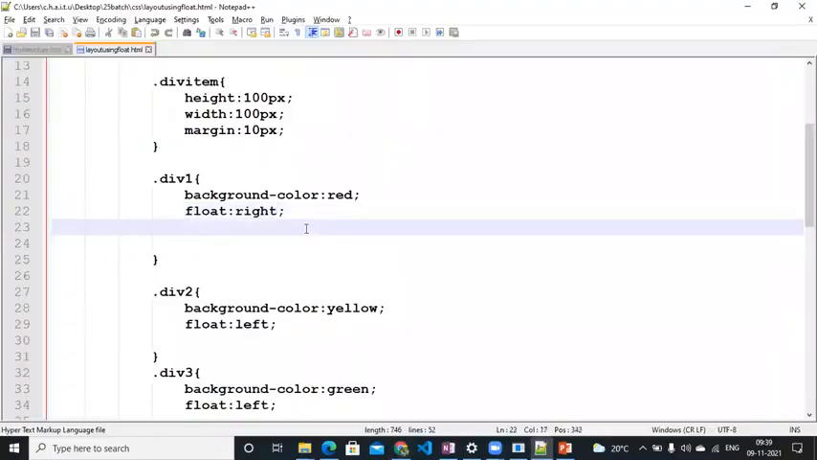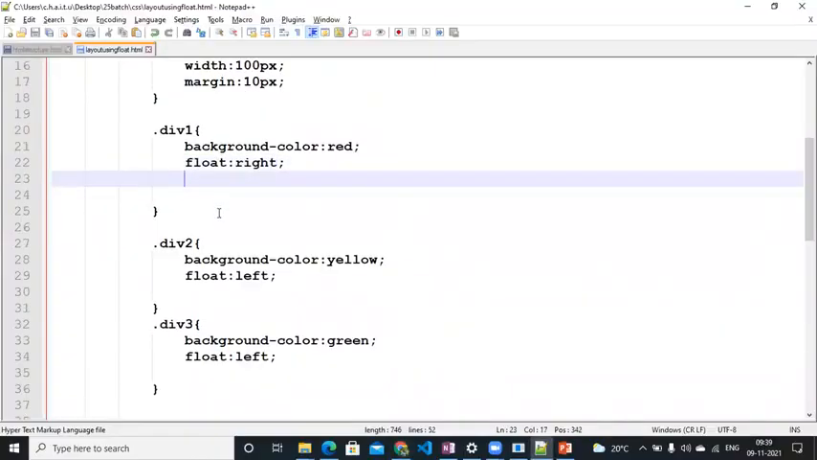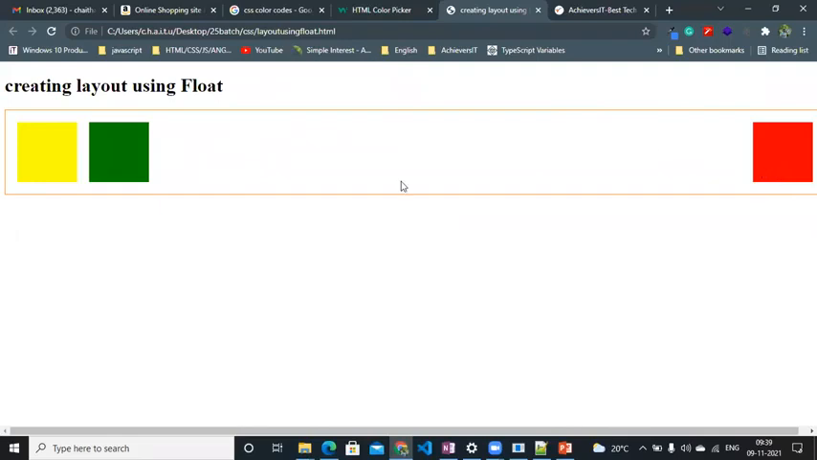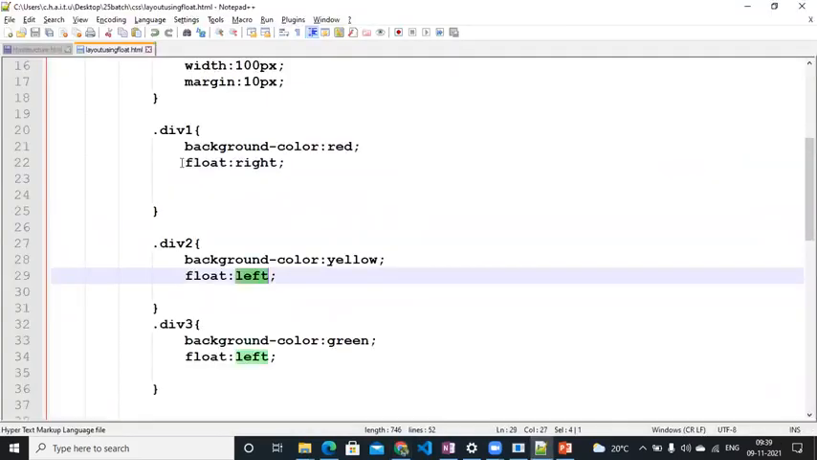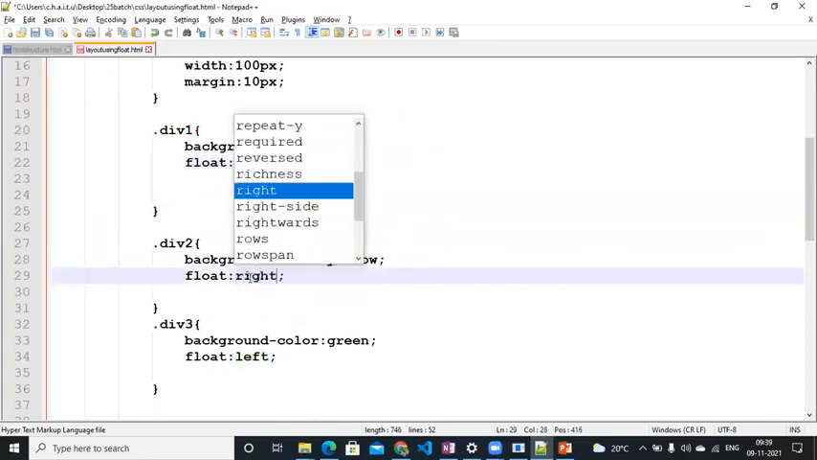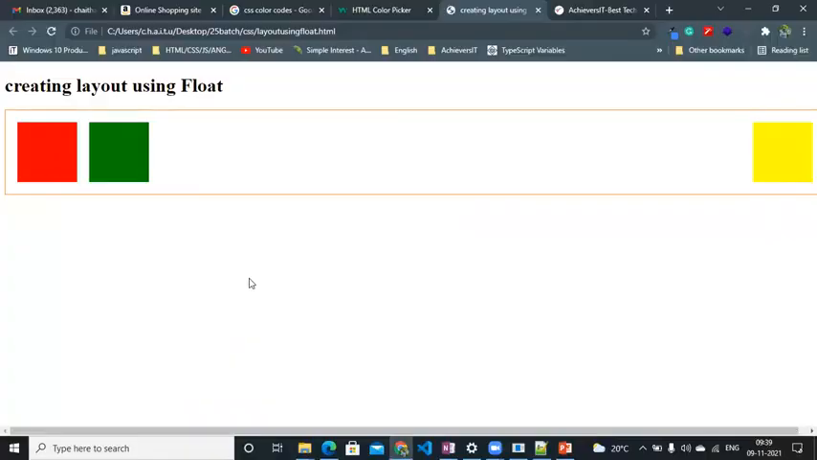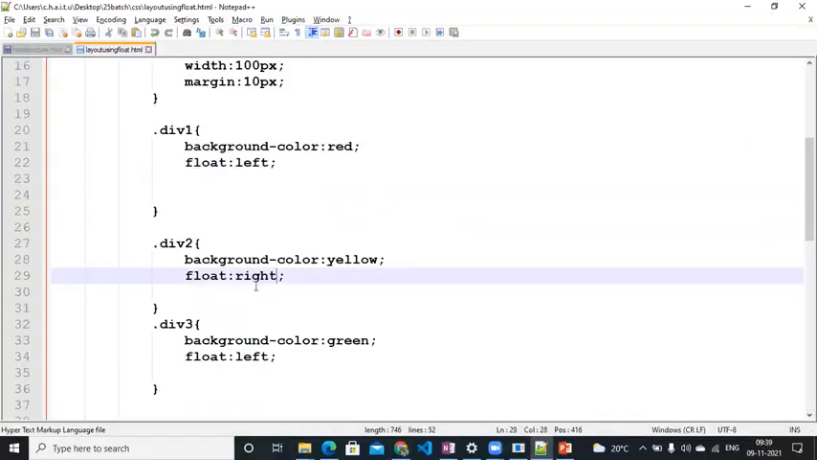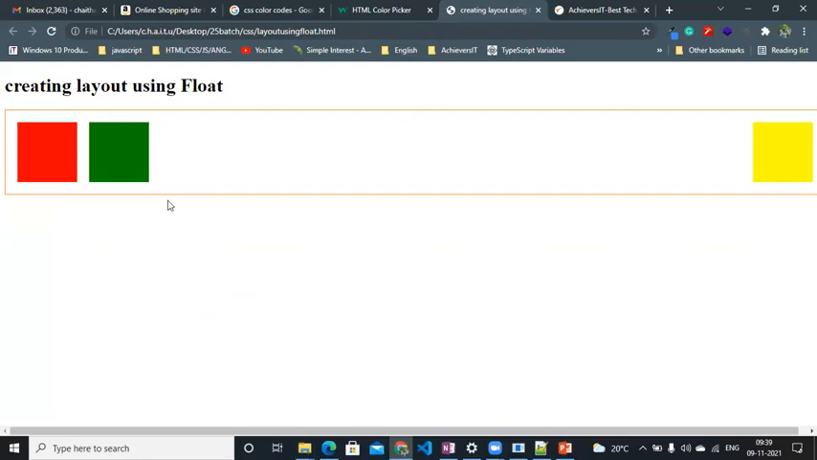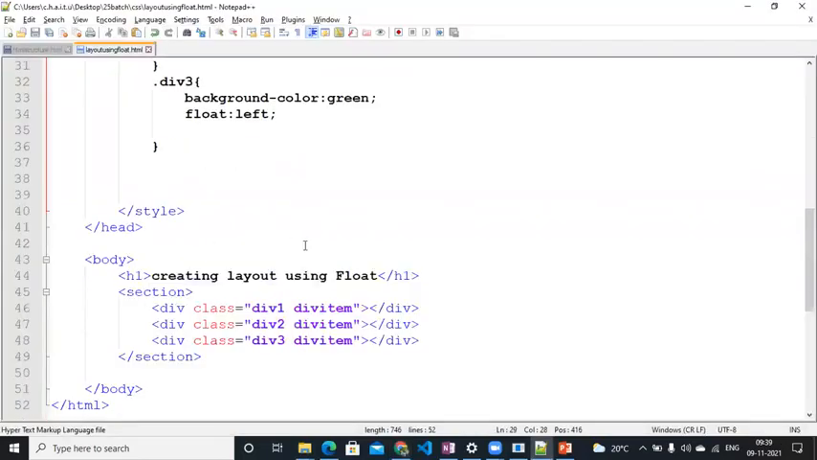Next, float right. Now we have given it for this. If you give the same right here, it's going to start from here and here. Which one have we passed to the right? The yellow color, so it goes to the right, and the rest of the things stay here. Understood? Any doubts in float?